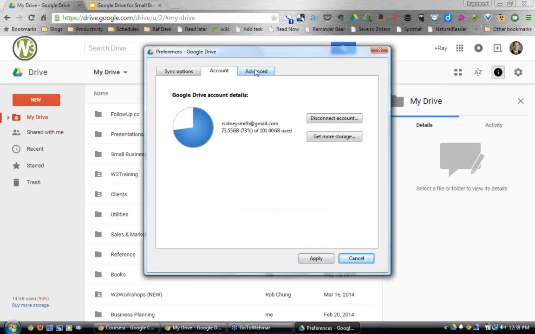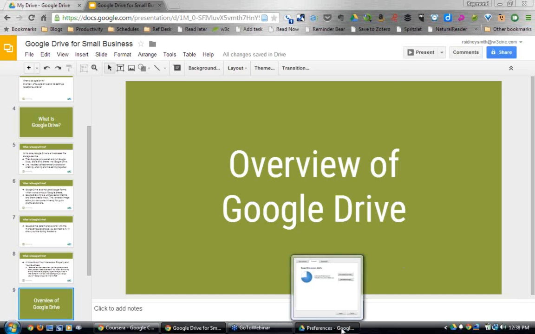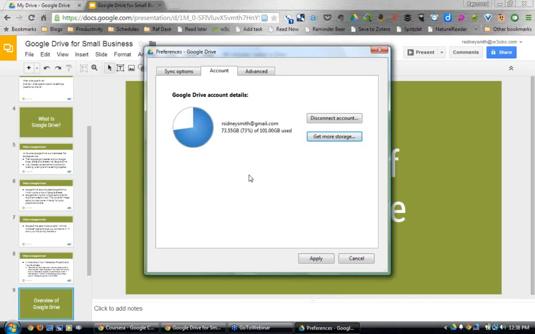I have this particular Google Drive account details, which tells me how much storage I have and how much storage I need. I can always get more storage. If I click on get more storage, it's going to take me over to the Google account login page. I'm not going to go to it, that's sort of useless right now. But once you go over to the Google account buy more storage page, you're going to see the ability to buy additional storage. So for an additional $2 a month, you get 100 additional gigabytes.